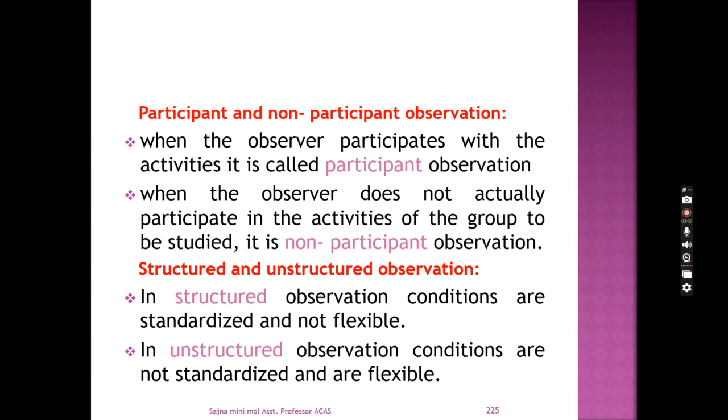Next one is structured and unstructured observation. In structured observation, conditions are standardized and not flexible. We are not able to make any changes in it. In unstructured observation, it is flexible and not standardized. We can make changes whenever required.